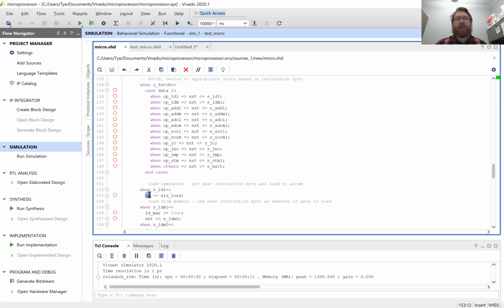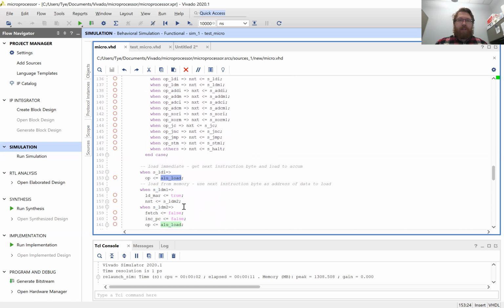It says, when I'm trying to load immediate, I send the opcode load to my ALU, right? So another command that I could do here is load from memory. Now, if you look, load from memory requires a little bit more thinking. It requires more than one clock cycle, really.